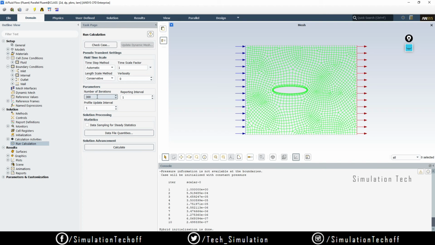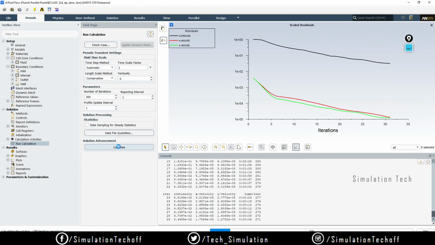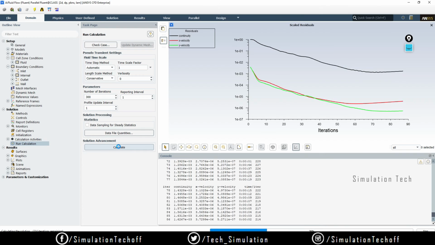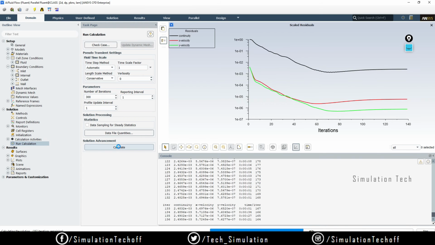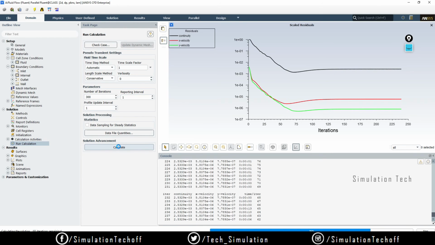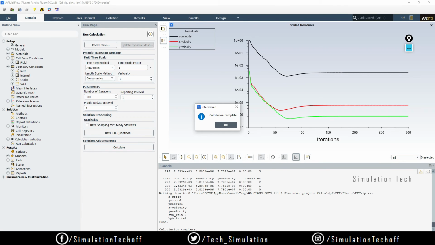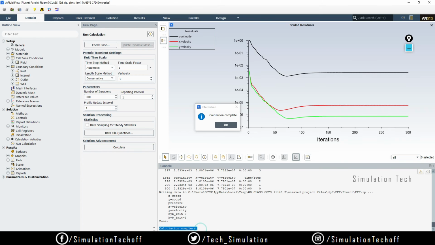So I just give 300 iterations for this problem. Let's check whether the problem is converged or not. Okay, I'll click on calculate. Now the problem has started. Okay, so now the problem is completed. Even though the problem is not converged, the calculation is actually completed because the 300 iterations are completed.